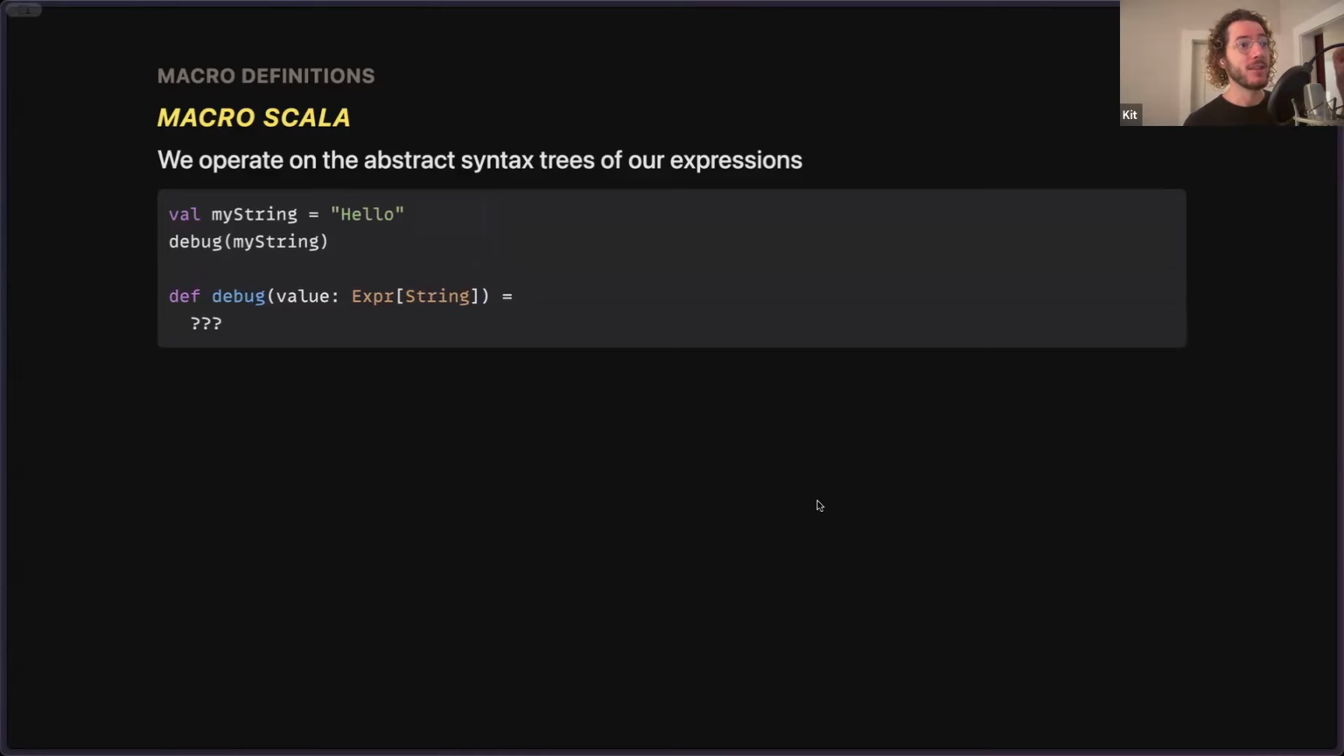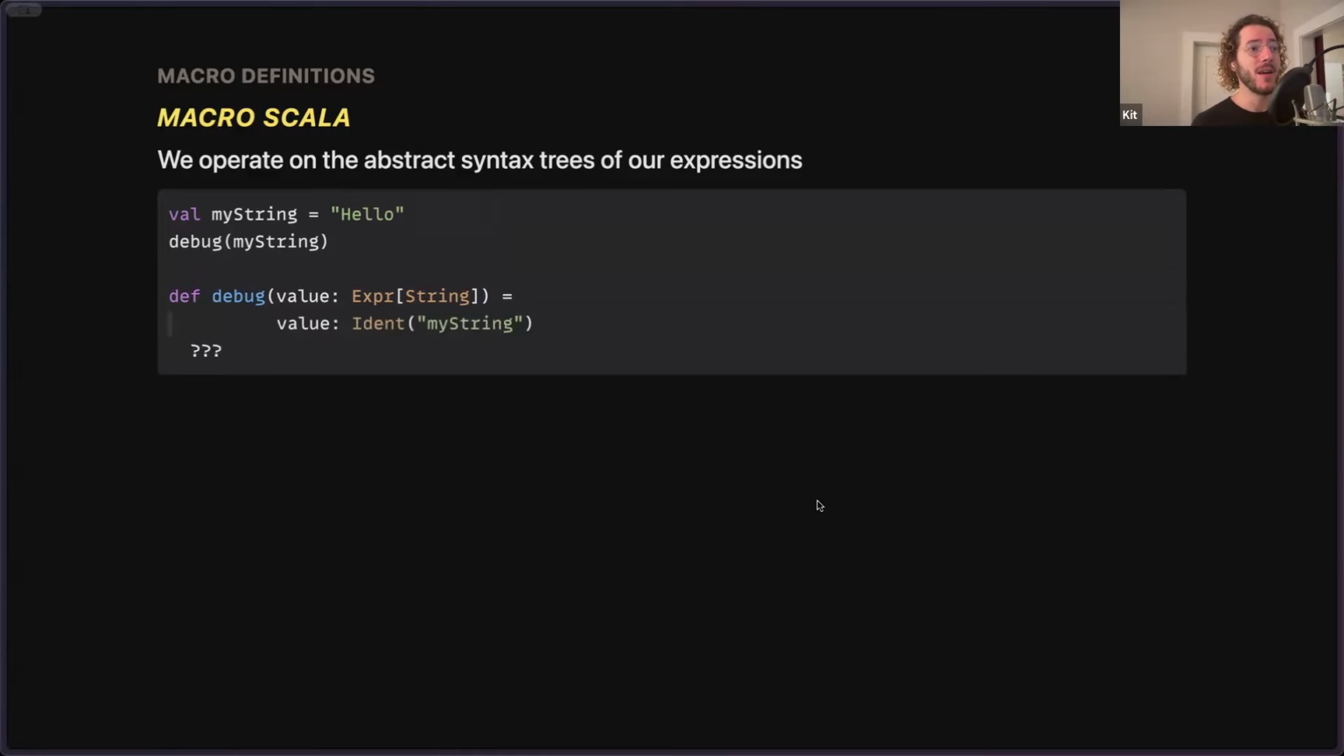If you extracted it to a value, like this val myString equals hello, this is going to be a very different abstract syntax tree. It's going to be an identifier, and you're going to get the name of the identifier. Notice, in this case, you will never get the underlying string representation. You do not have access to hello anymore. You just have access to the code that your macro was called with.